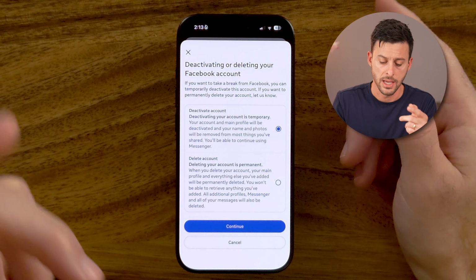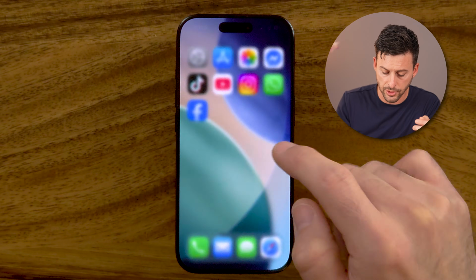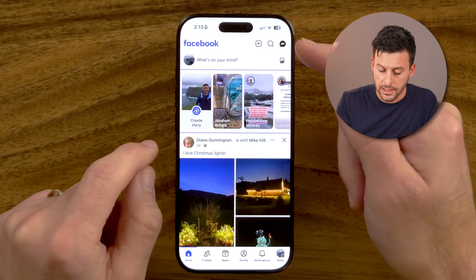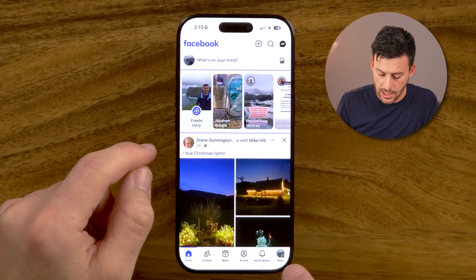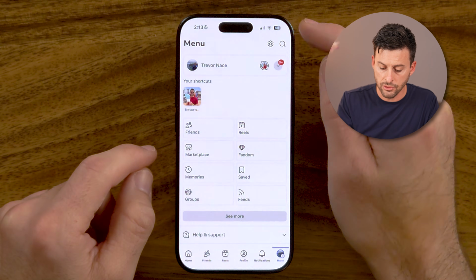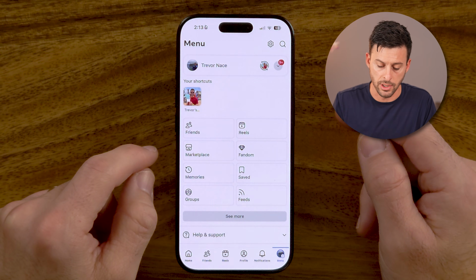Now, the first thing that you're going to do is, of course, open up the Facebook app on your iPhone, Android, or computer. It works the exact same. We need to get to your settings. So you'll be able to see menu at the bottom right, or if you're on Android or a computer, it might be at the top right there.